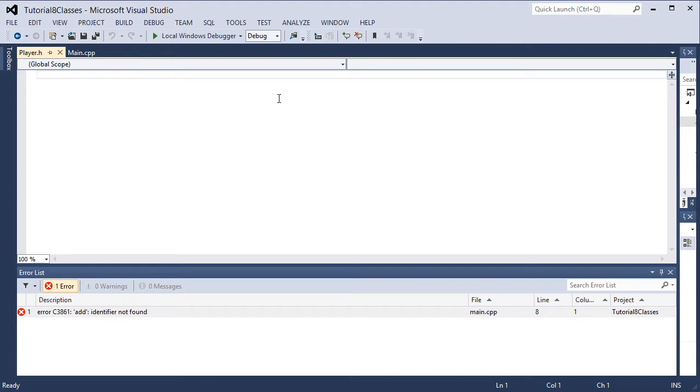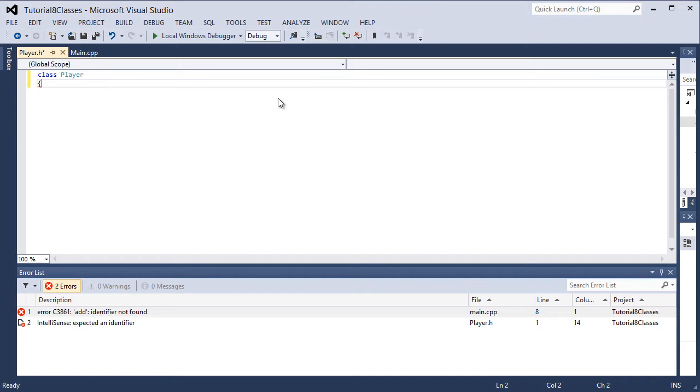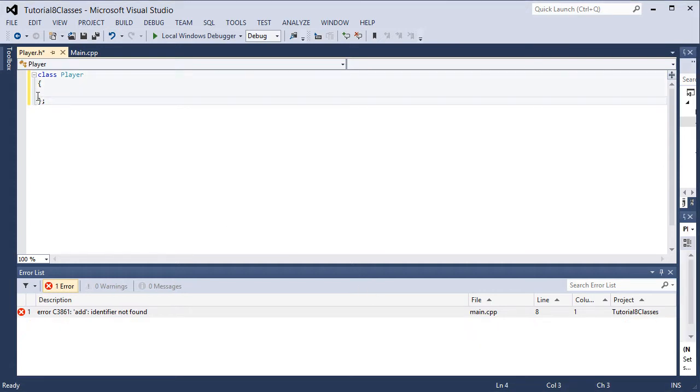So in order to create a class, we need to obviously have the word class. And the class in my example is just called player. It's usually appropriate to name the header and CPP files whatever your class is called. So we have class and then player, then we have an opening curly bracket, and then we have a closing curly bracket. Now we also need to add a semicolon after the closing bracket, and we'll get into that in a few minutes.